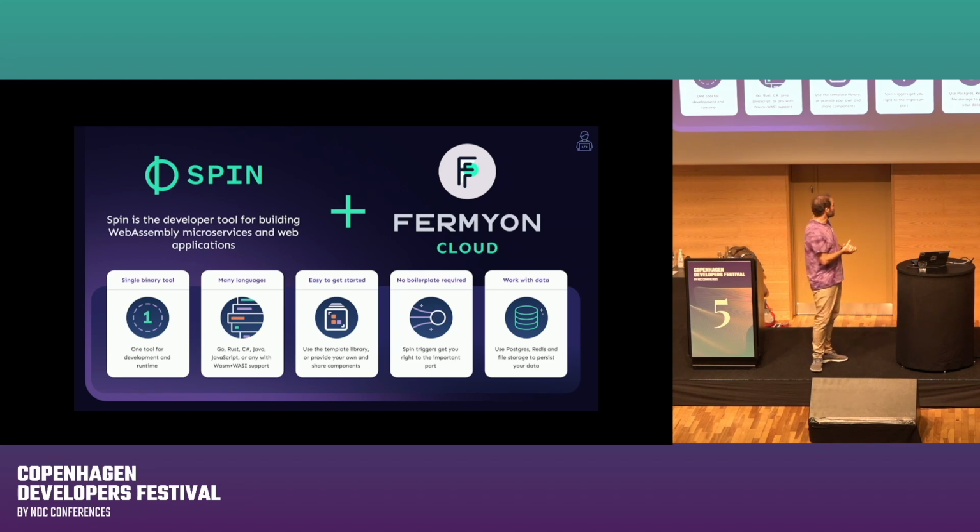But think about Spin as a good place to go if you want to build web applications and you want to have these small functions or microservices handling various pieces of your code. You have that single binary tool, you support many languages, it's very easy to get started, no boilerplate required, you can work with data very seamlessly, and you can get all of this up and running in our cloud.